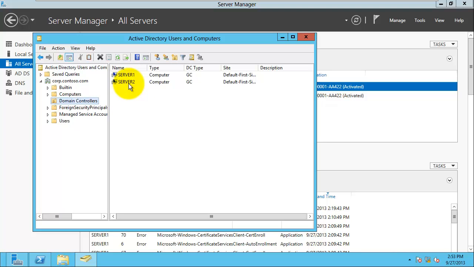If one of these was a read-only domain controller, or if I had multiple of these, it'd be listed here as read-only. So it's a nice place to review what domain controllers you have and whether they're full domain controllers or read-only domain controllers. And that is the end of exercise 2.